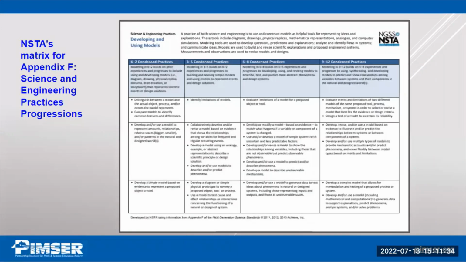In the resources linked below, please find a document titled Appendix F, the NSTA matrix of the practices. This version is a colorful matrix from Appendix F that is made by NSTA. NSTA provides lots of standards-based resources that are free to members and non-members alike. You'll want to open that document and scroll through it to the second page on developing and using models. Let's take a minute to look at how this page is set up.